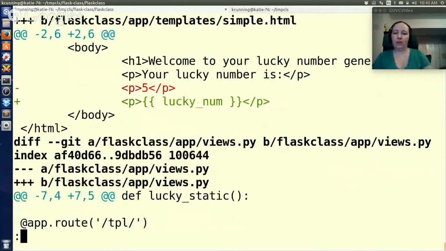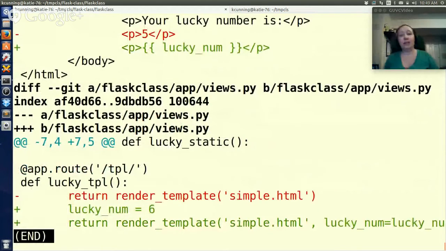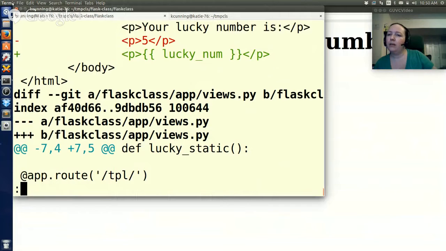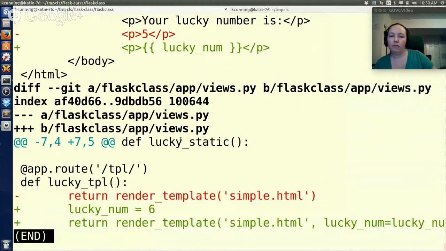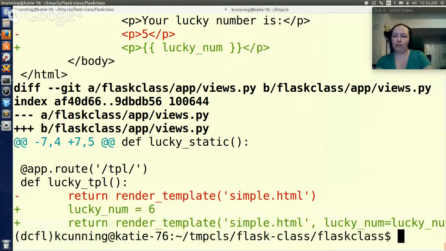Now if we go down, you can see I've edited the view, lucky TPL, and I removed the line where it says return render template simple.html. I added a line where lucky is equal to 6, and I return render template simple HTML lucky num equals lucky num. Why is that not? Hold on. It's scrolling off the screen, but here, I'll show it to you in the file.